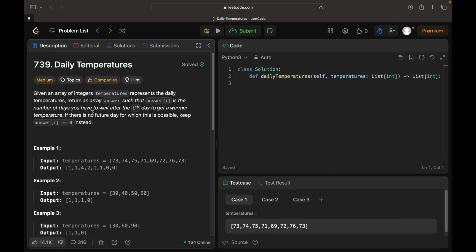Let's solve LeetCode 739, Daily Temperatures. Given an array of integers temperatures representing the daily temperatures, return an array answer such that answer at i is the number of days you have to wait after the ith day to get a warmer temperature. If there is no future day for which this is possible, keep answer at i equal to 0 instead.